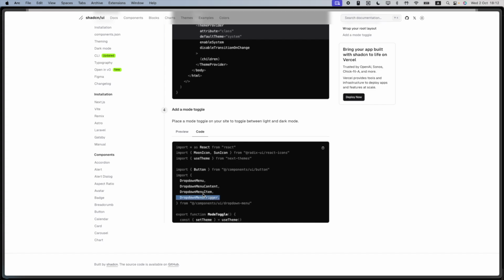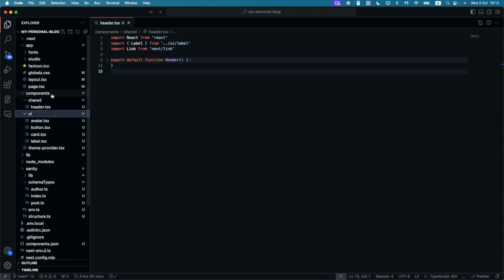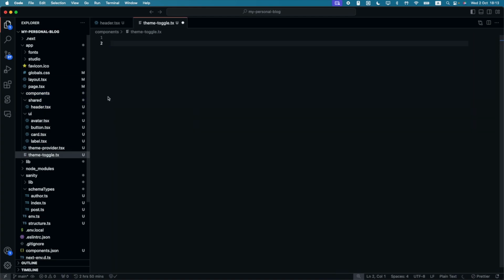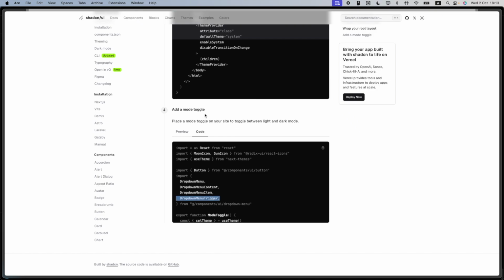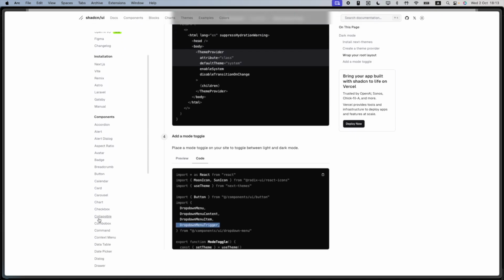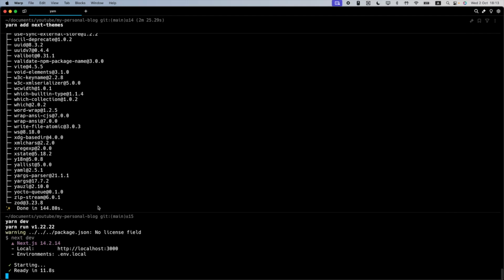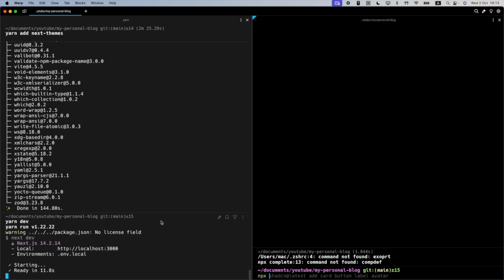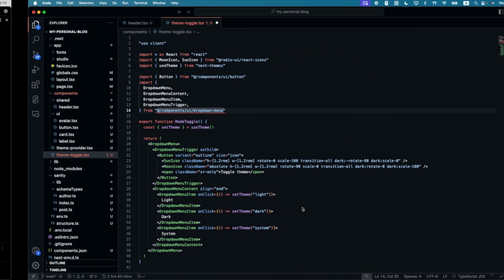We also need a dropdown menu. So let me copy this, and within our components folder, we'll create a theme-toggle.tsx. There we go. Copy paste, and we're just missing the dropdown menu. So components, dropdown menu, npx shadcn-ui dropdown-menu. And this is going to add the dropdown component.